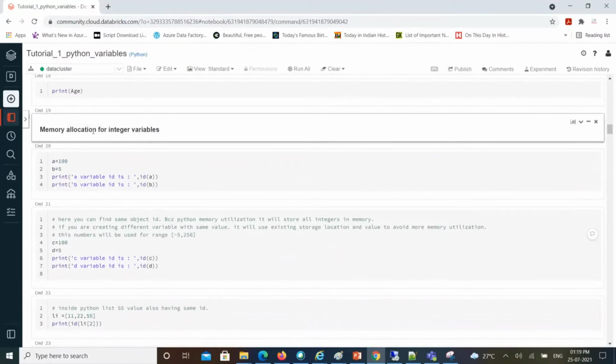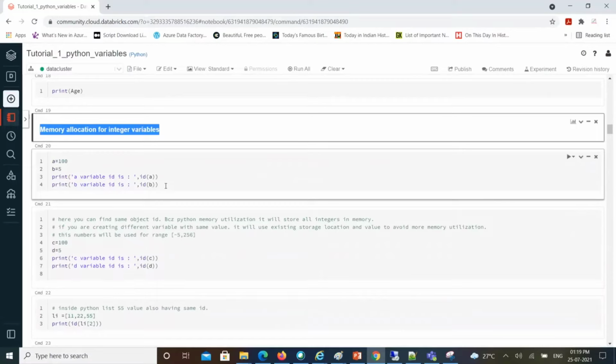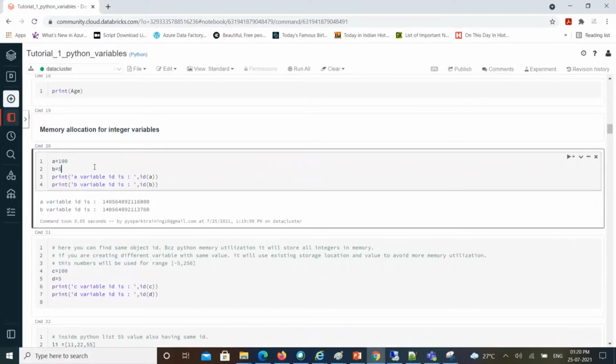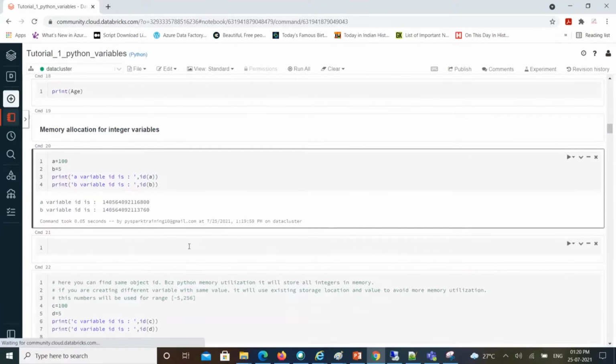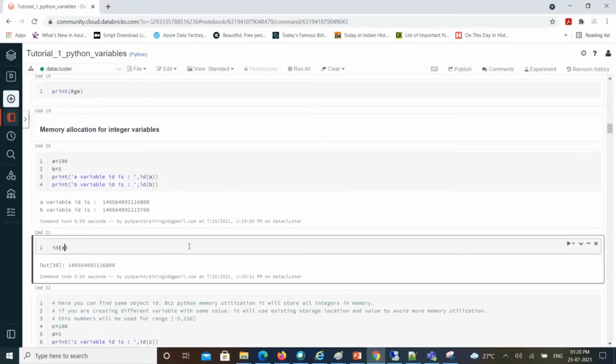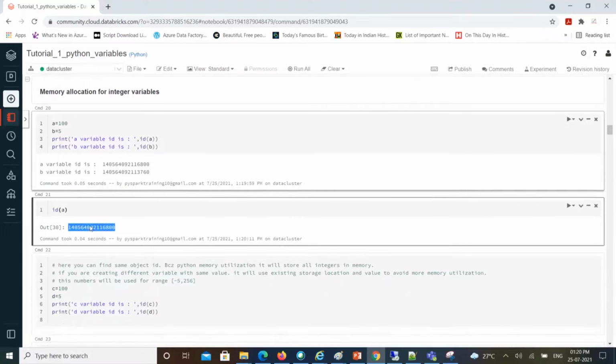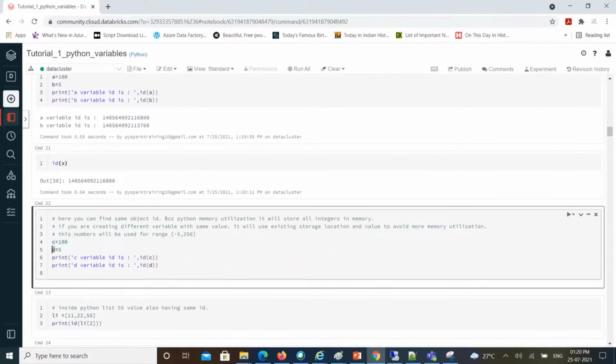Then memory allocation for integers. Python has a big advantage for integers: when you create an integer, it uses the same memory. How does it use the same memory? Let's identify. Python has another function called id, which gives you the memory pool location, that is the memory storage location. I'm going to create two variables here, a equal to 100, b equal to 5. When you use id of a, it will give you the memory location, the object id, of the variable a. Then I'm going to create another two variables, c equal to 100, d equal to 5.